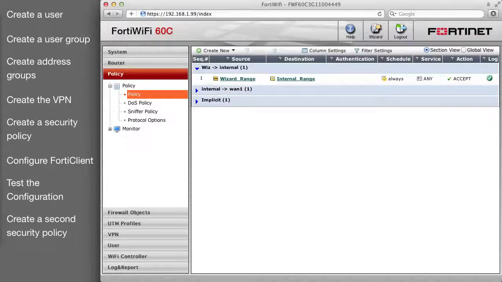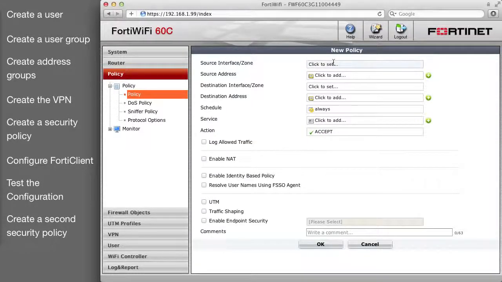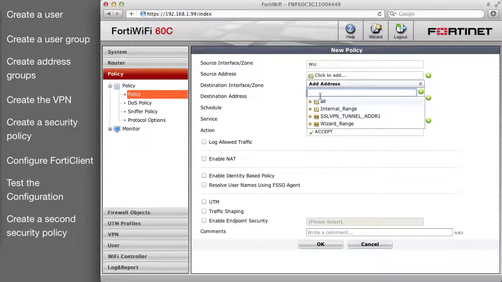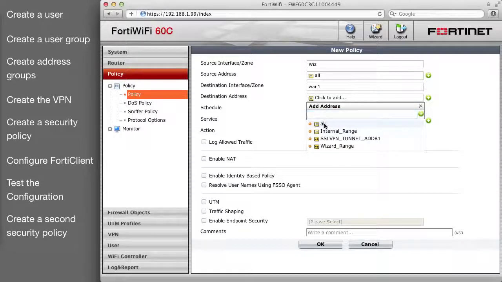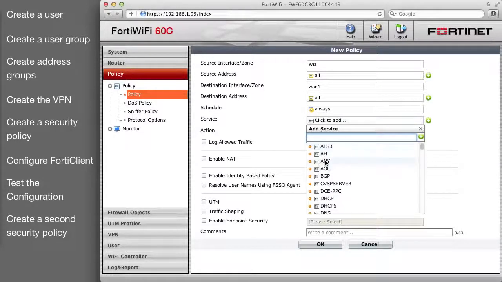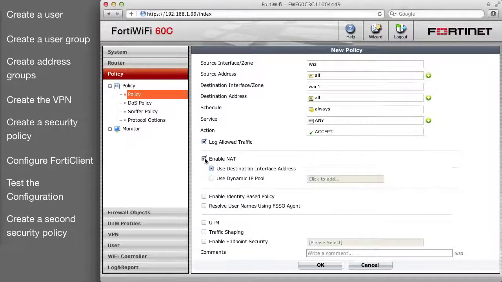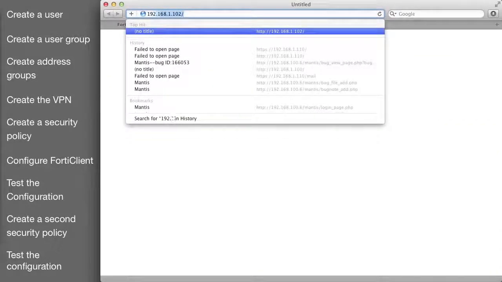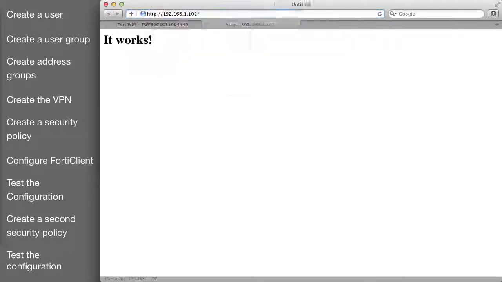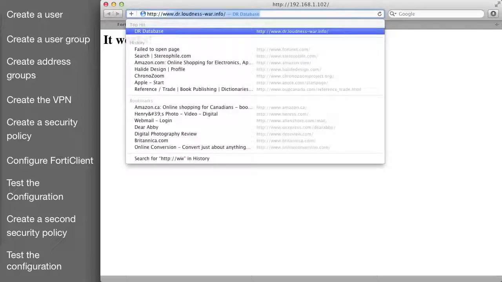Add another security policy to allow VPN user traffic to access the Internet. With this policy in place, the traffic from the VPN users to internal network addresses is directed to the internal network, as browsing to the internal web server shows. The other traffic from the VPN users is directed to the Internet.